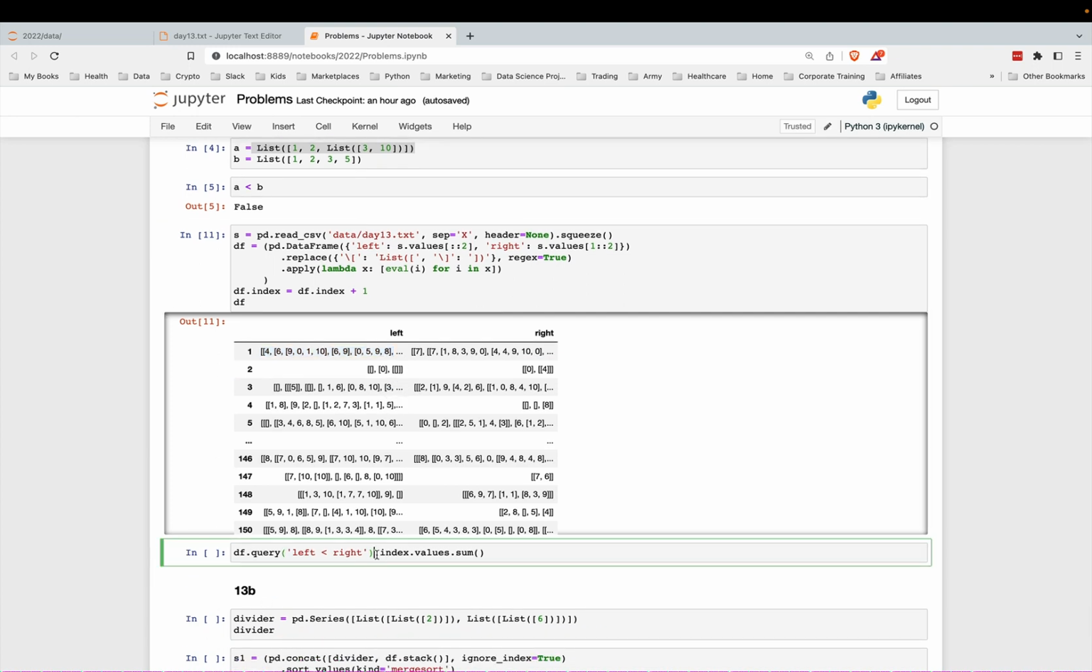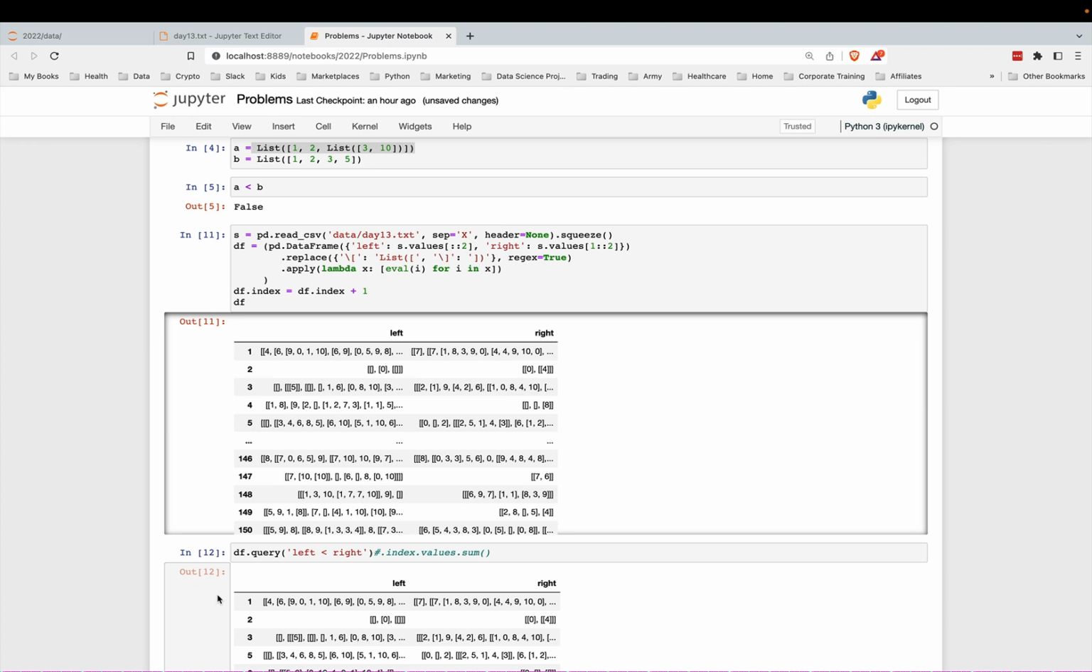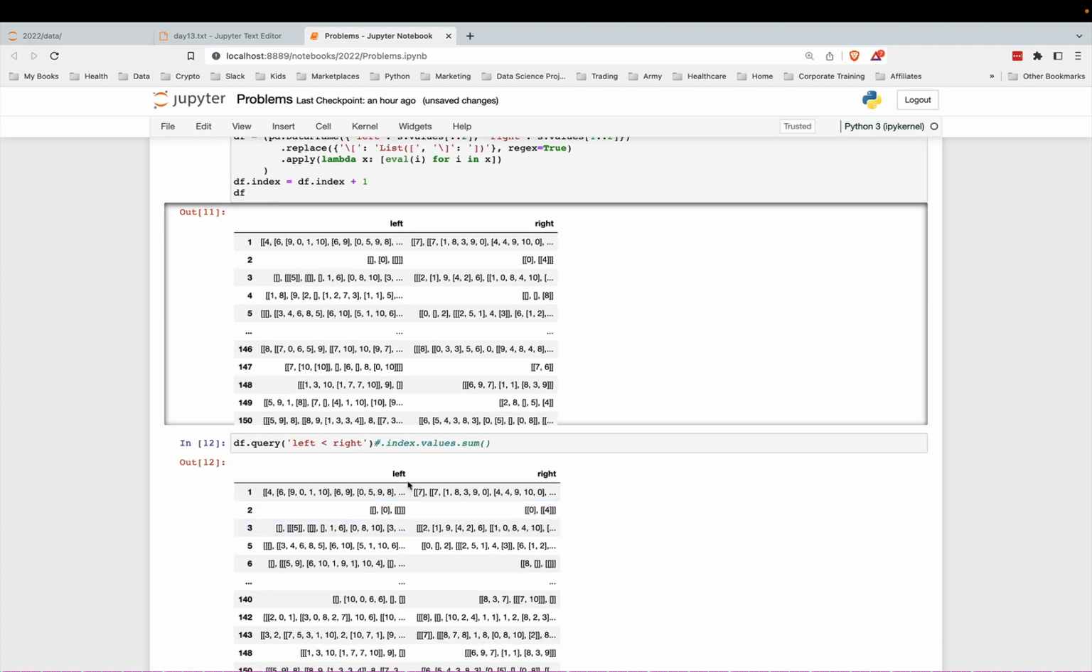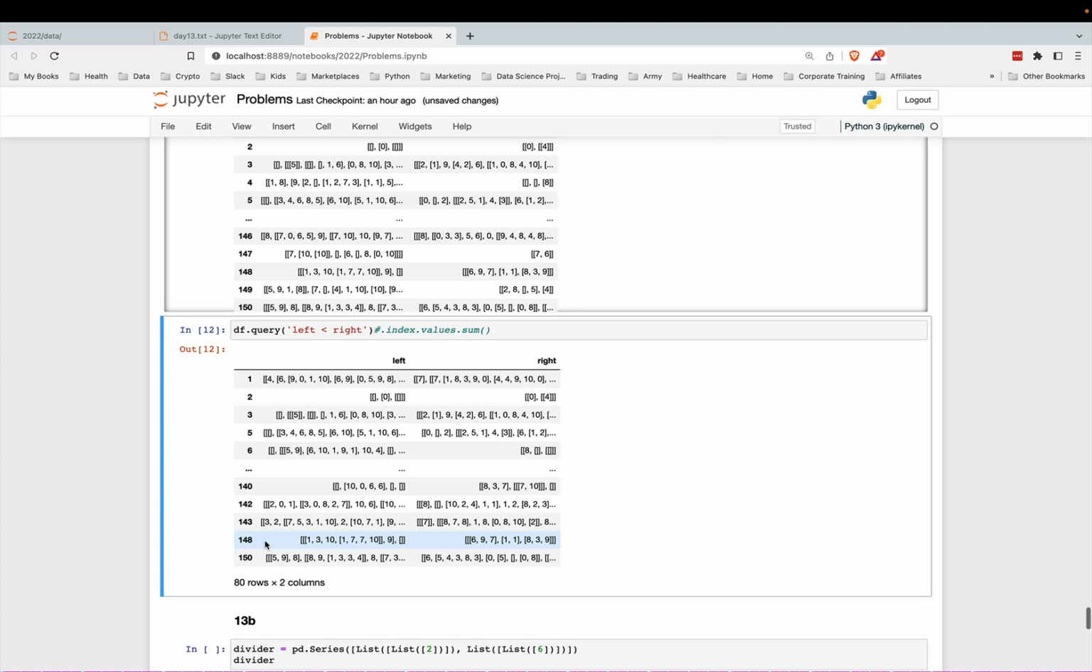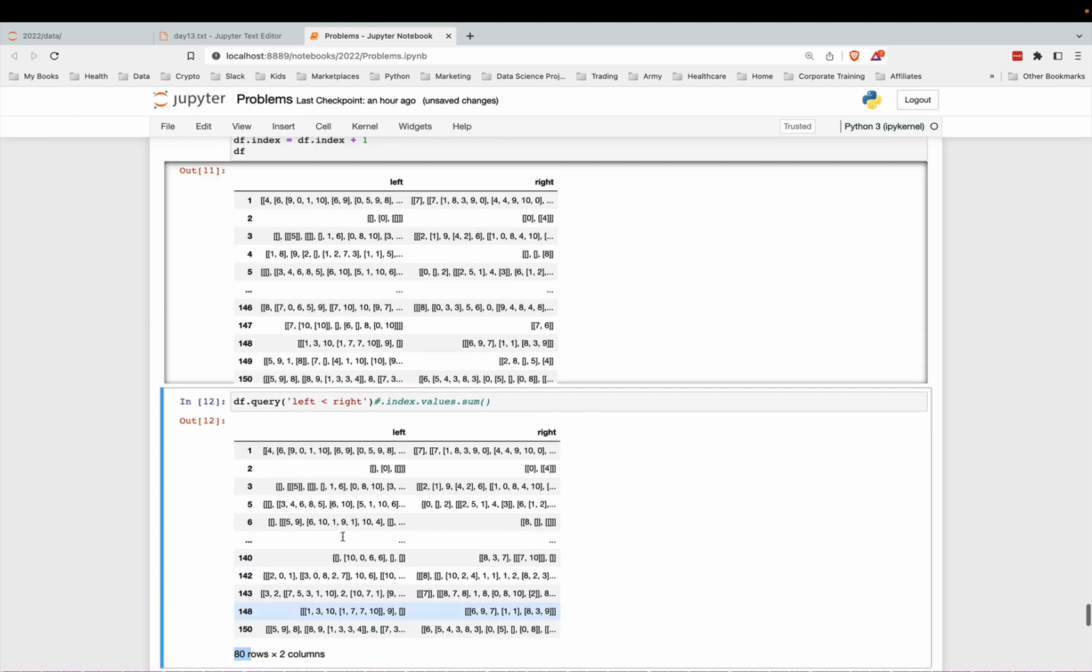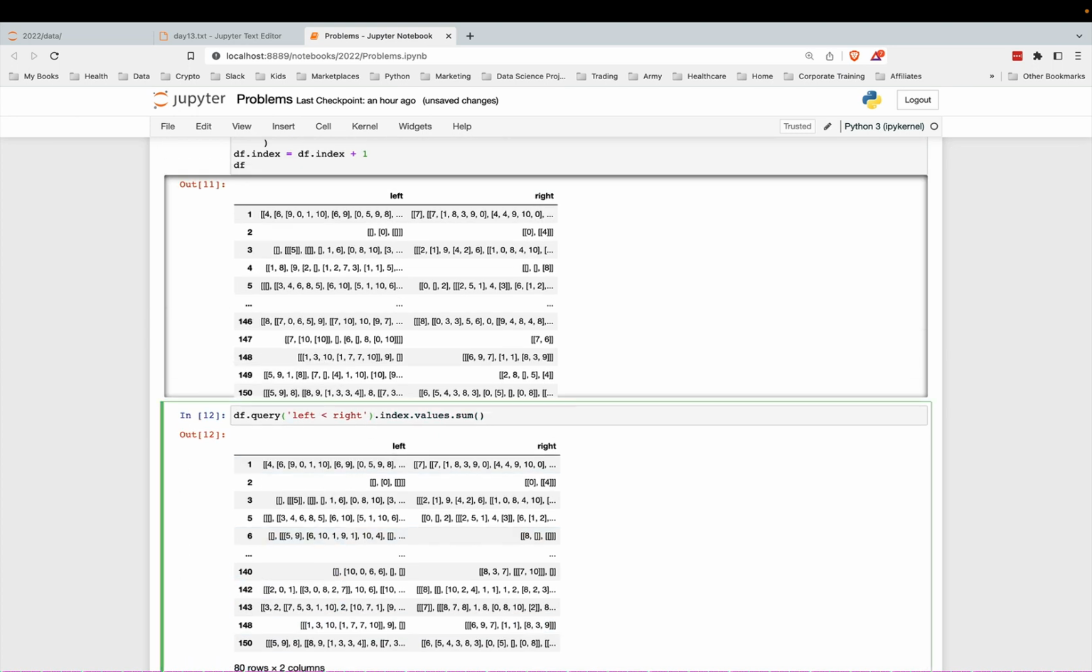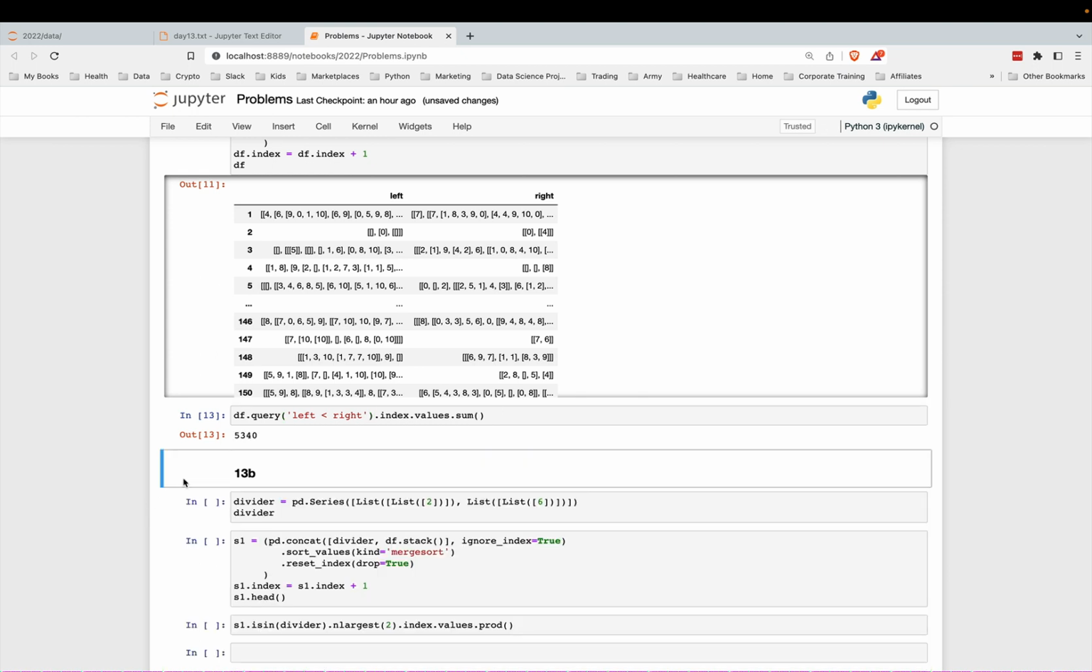Now I can do the comparison. I can actually just use a query method. I can say, where is the left list less than the right lists? So there are 80 rows remaining, and the problem simply wants us to get the index and sum up the index. So that's what I do here. I just sum up those indexes. So that's part one.